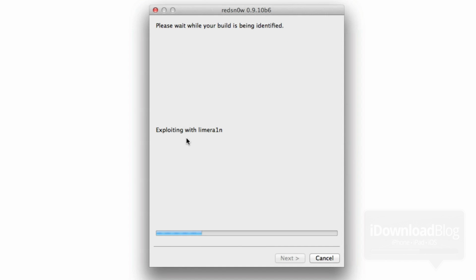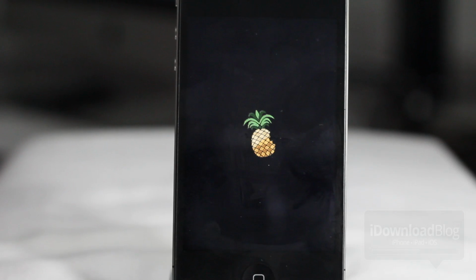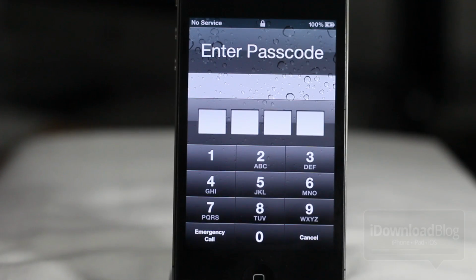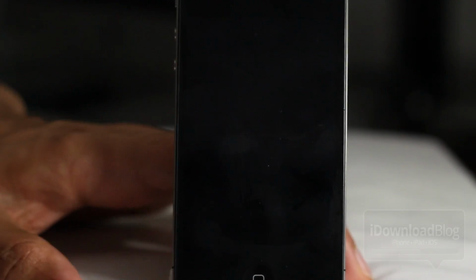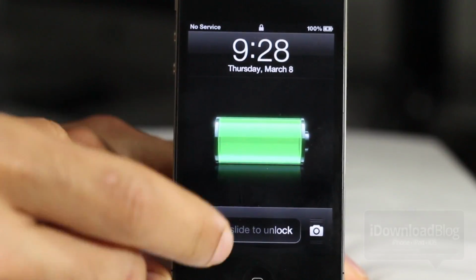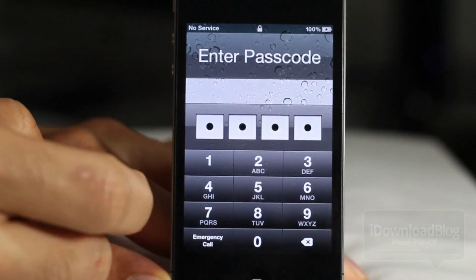It'll go through the exploiting with Limera1n again, and then you'll notice that your iPhone 4 will come back up, and then you'll actually be able to use your Cydia app icon. So you'll see this little pineapple logo during the boot process when you perform a tethered boot. Now I've sped this up a little bit just for your convenience again, because this takes a little while. So we'll just wait for that pineapple logo to get us back to the lock screen. There we are. So let's unlock our device. All right. And we should see the Cydia logo.